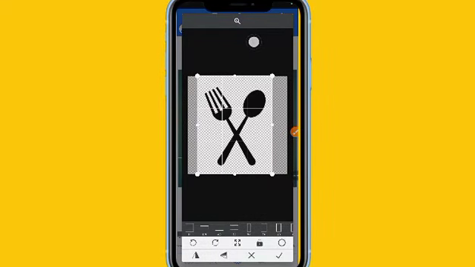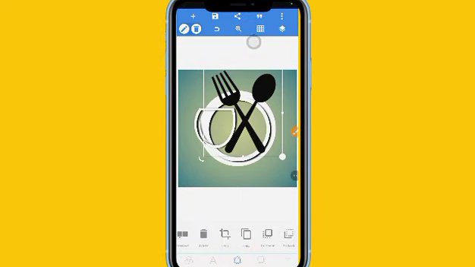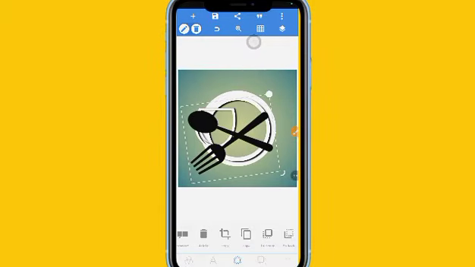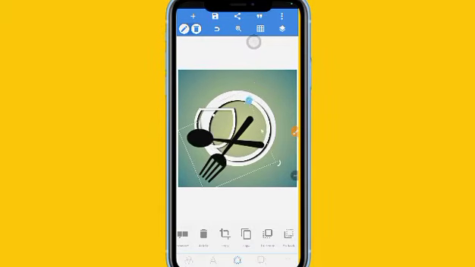So I'll first crop to make sure that I don't have any wasted space here. Then I'll rotate it. I have to take rotate. When I rotate it, I reduce the size.